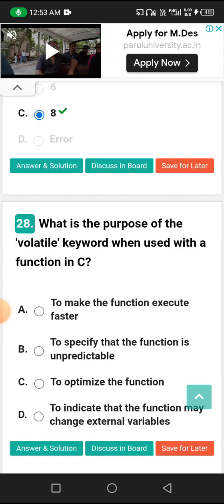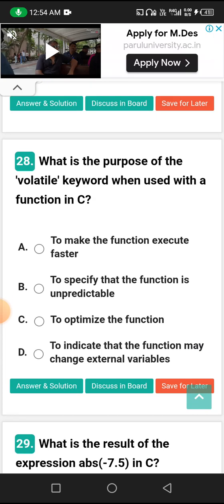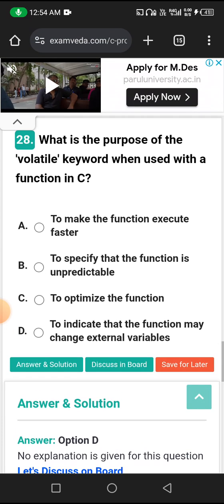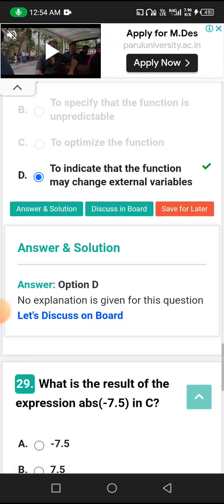What is the purpose of the volatile keyword when used with a function in C? To make the function execute faster, to specify that the function is unpredictable, to optimize the function, to indicate that the function may change external variables. Option D, the function may change the external variables.